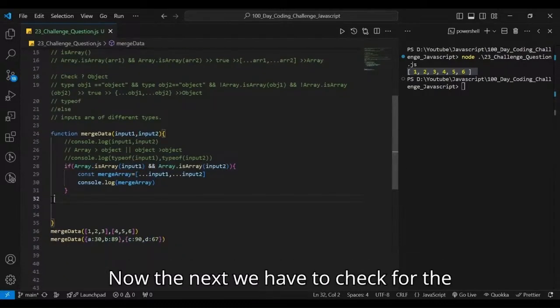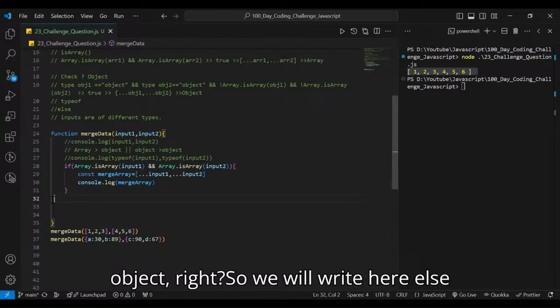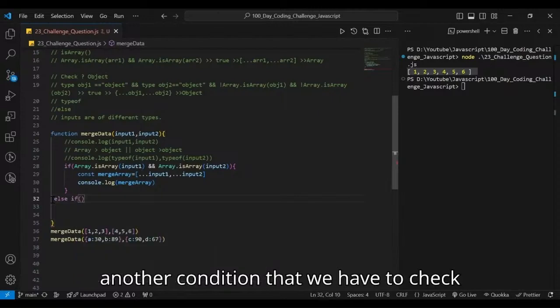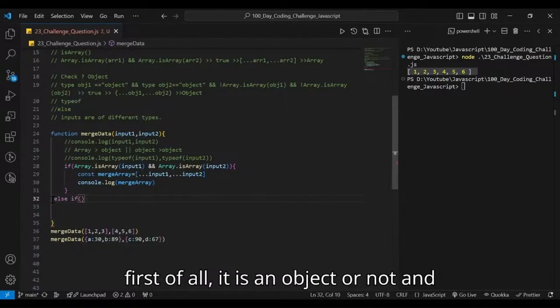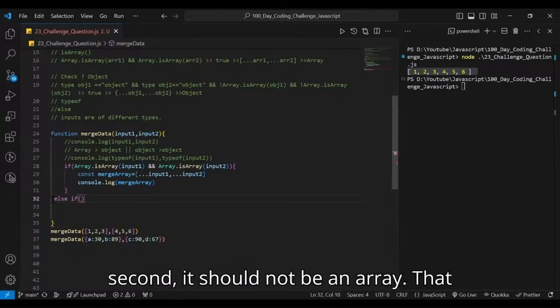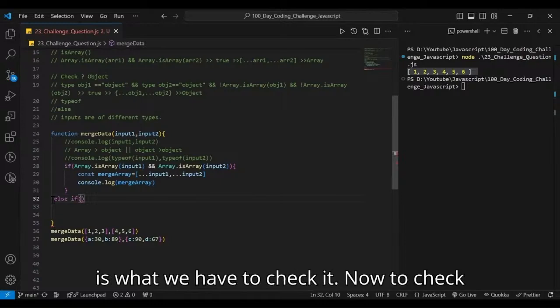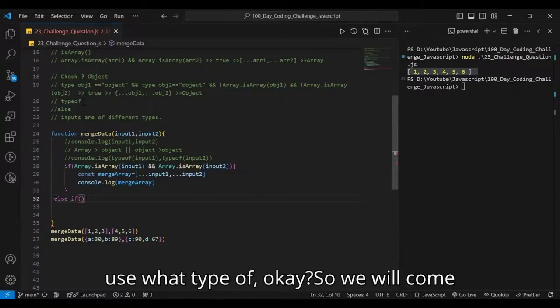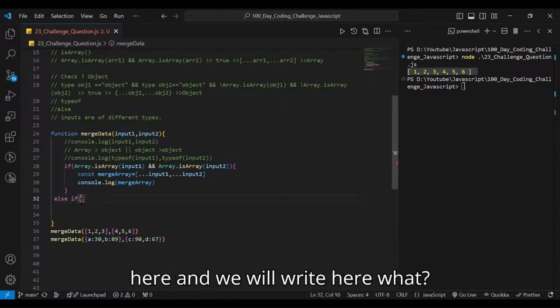Now next we have to check for the object, right? So we will write else if. We are going to write another condition where we have to check, first of all, whether it is an object or not, and second, it should not be an array. That is what we have to check. Now to check the type, what we have to use? We have to use typeof.